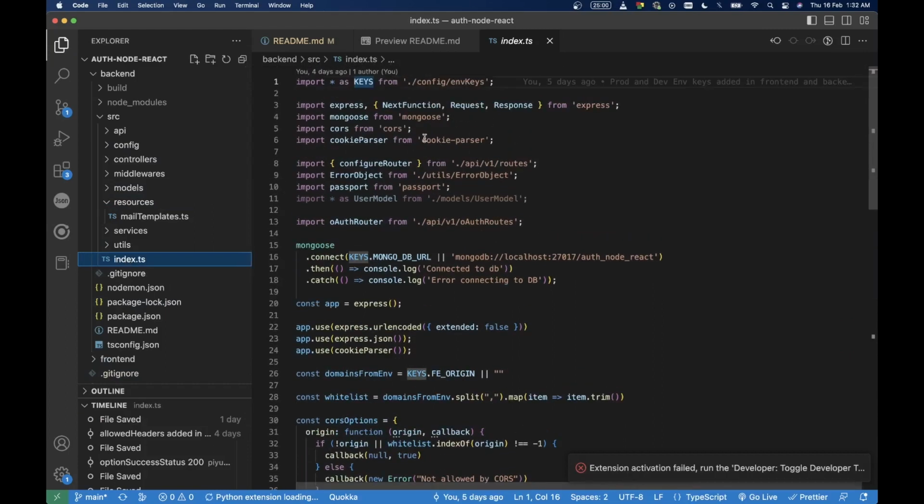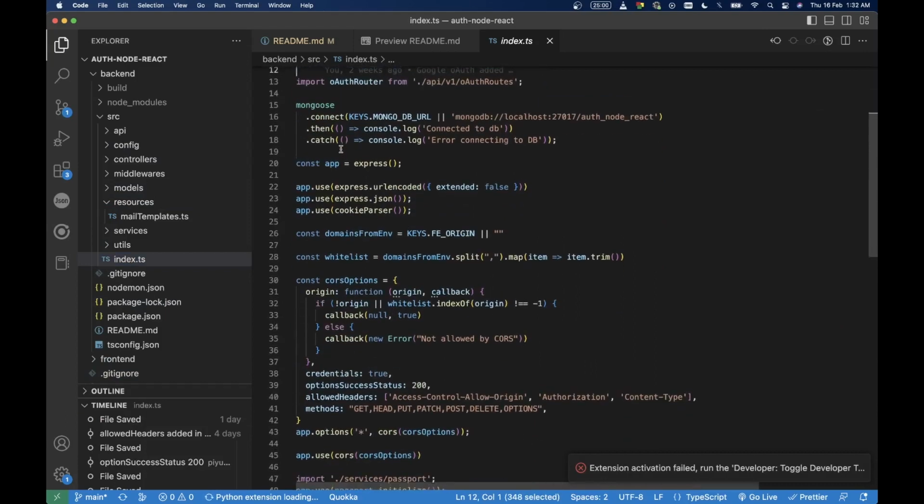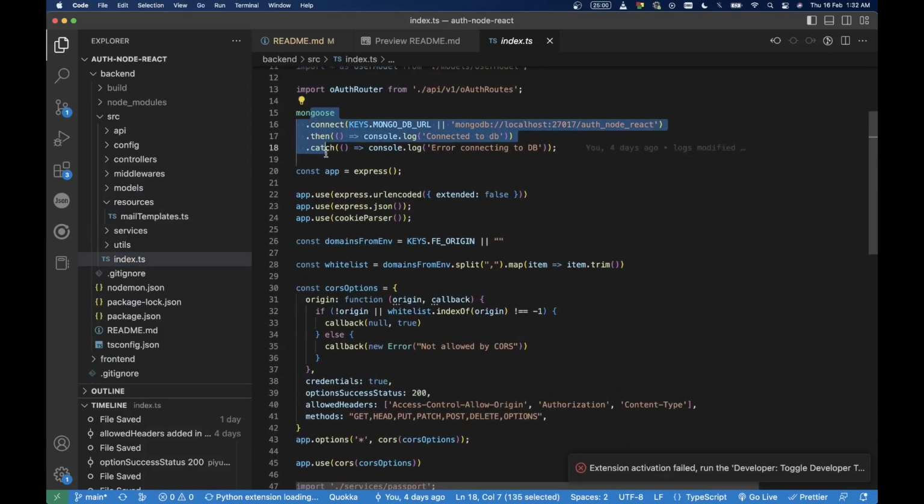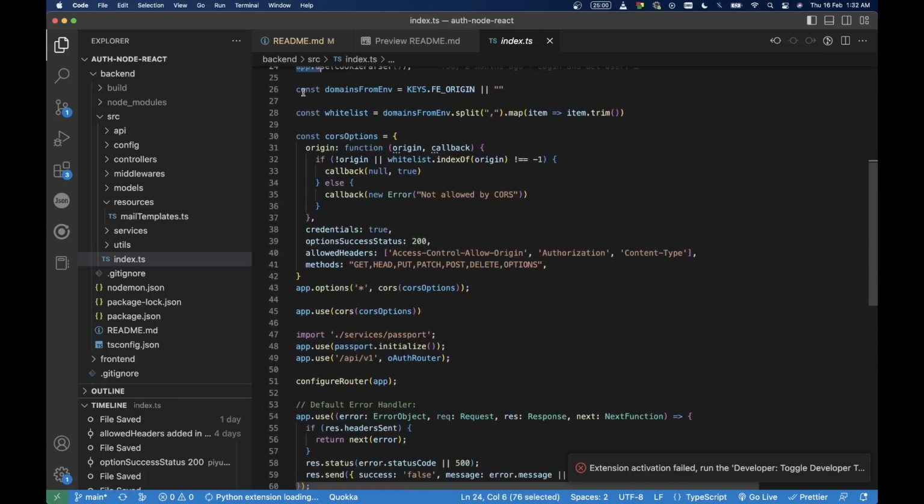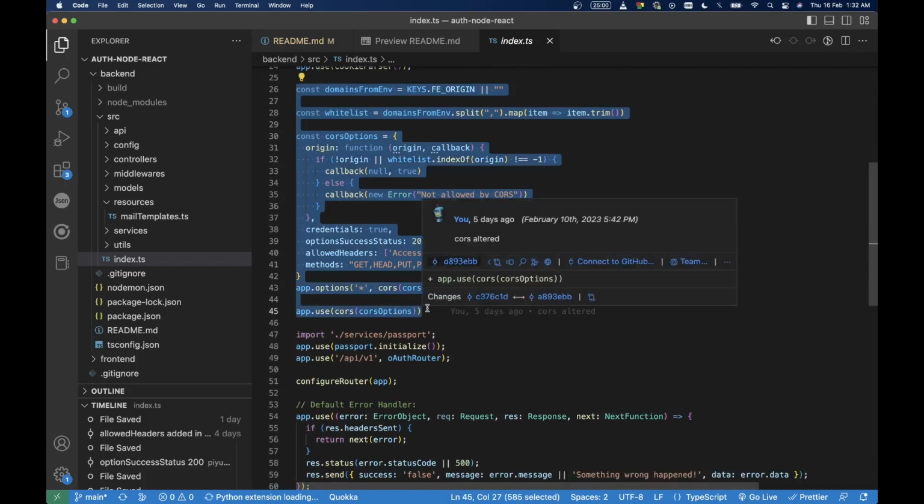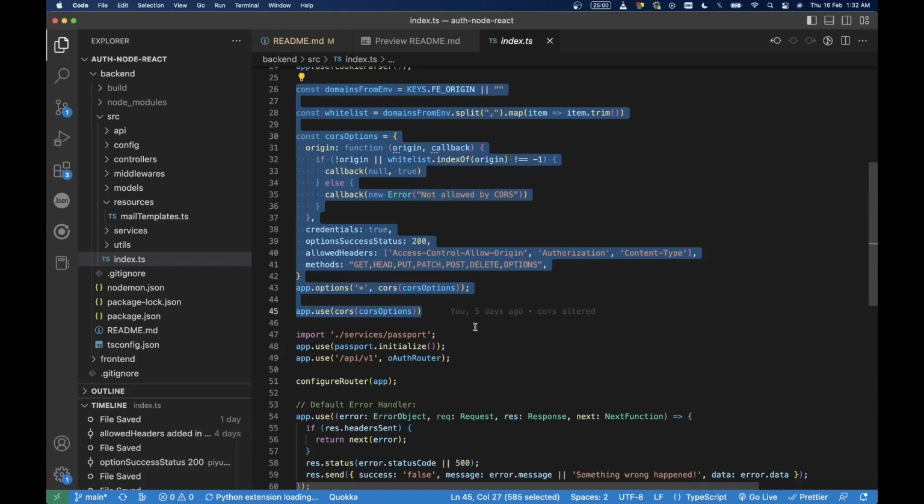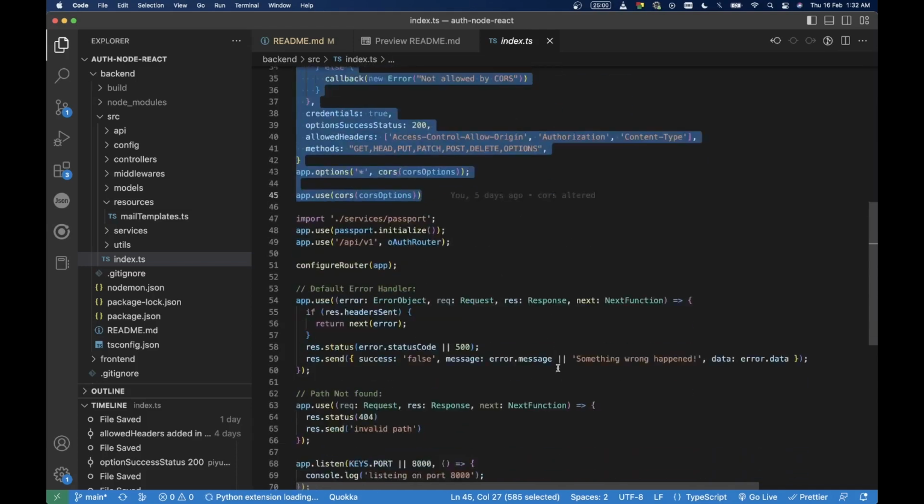Then we import all these service packages. Then we are setting up Mongoose. Then we are setting some basic setup. Then we have all of this as just CORS setup, just to make the front end on a different URL able to talk to our backend on a different URL. So we needed some rigorous CORS here.